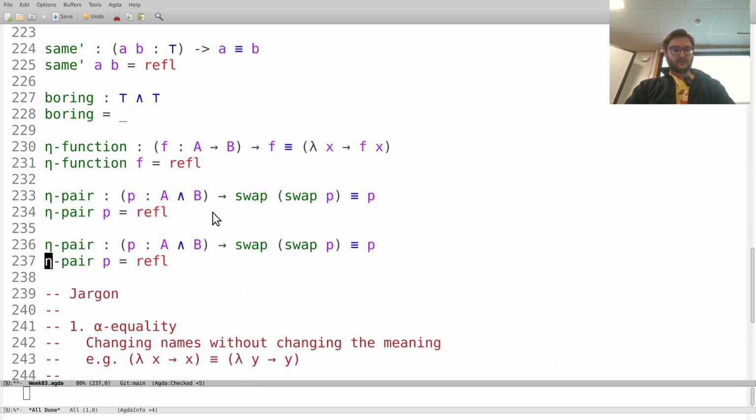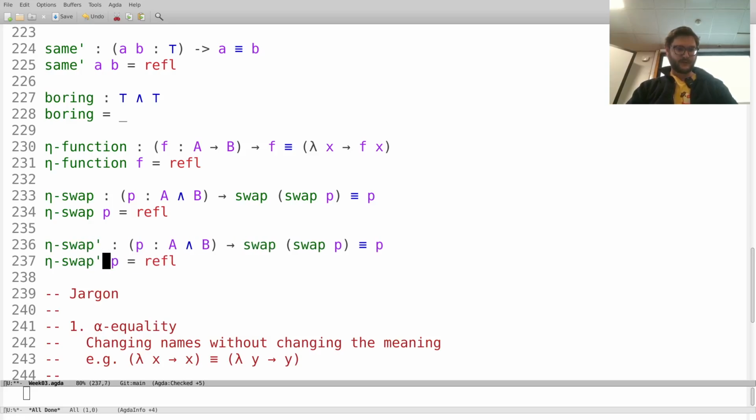Yeah, we can try. So maybe I'll call this one swap prime. Yeah, okay. And the reason for that is that although it looked like we did pattern matching, that's actually behind the scenes translated in terms of taking projections. So it is the same program.